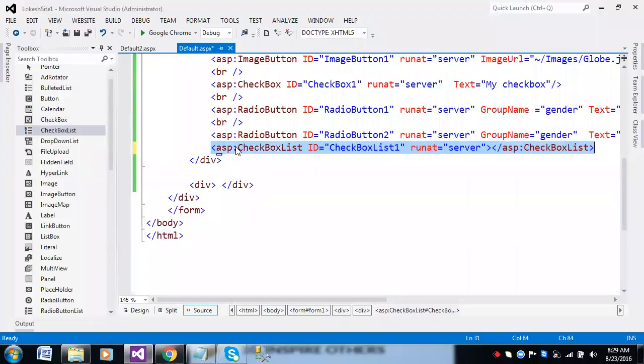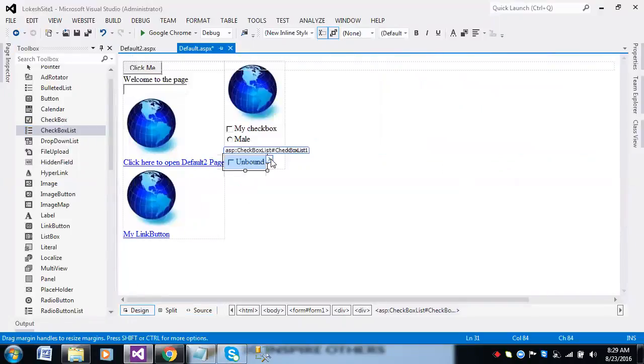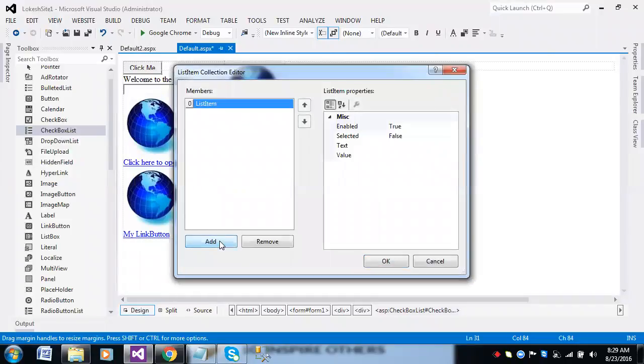Now we can assign a checkbox list. In that particular list we have many options, using edit items. In that, whatever items we want, we can choose here: .NET, Java, testing, something like this.